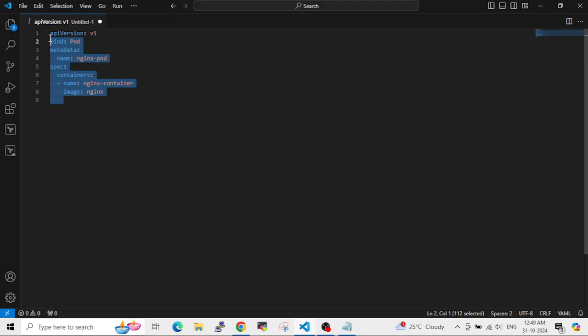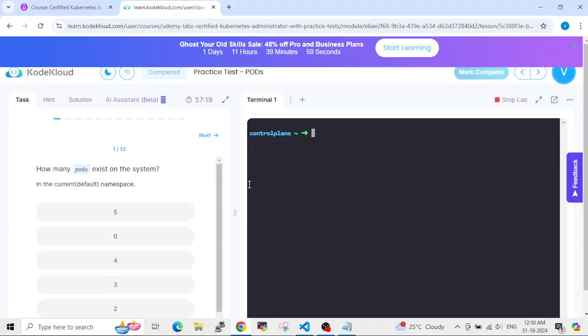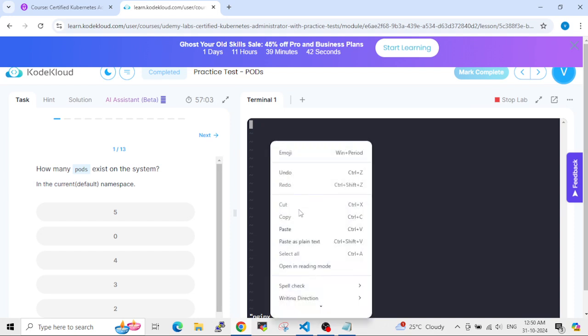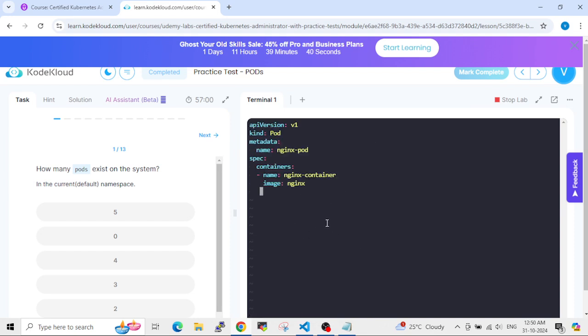Okay, I just copy this code from the VS Code, and then I'm entering into the virtual lab environment. So I'm going to create a file here, nginx.yaml. It is a declarative thing. I just paste it here, and then escape, write and quit. So now my declarative YAML file is ready, with the name nginx.yaml.